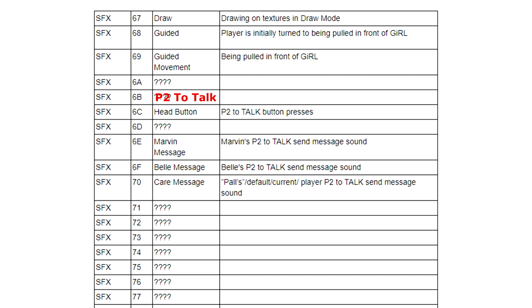Well, it's not easy to hear, but before the P to talk sound effect, you hear very quickly the gamepad appear sound. So that would be 6A, and P to talk would be 6B. It's the only thing that would make sense in terms of list progression. And if 6A is the gamepad sound and 6B is P to talk, then this other sound is either 6D or 6C, the head button sound file.